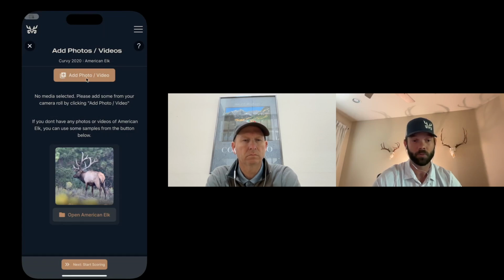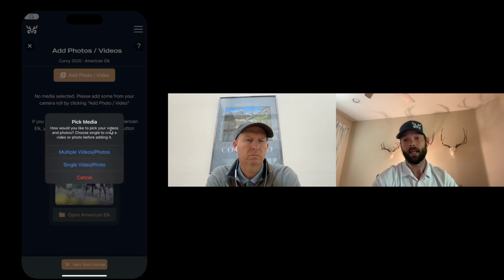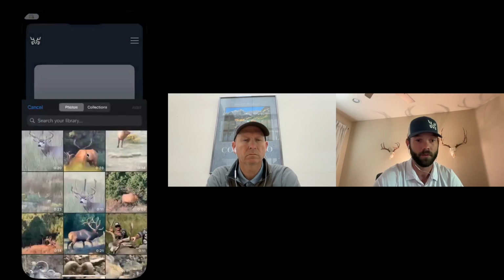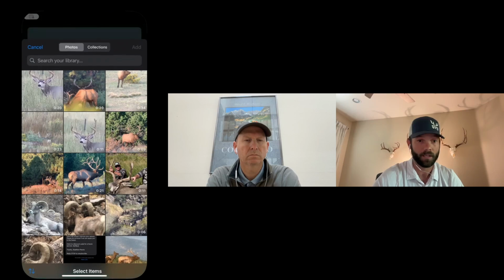In this case, we're going to use our own. You're going to hit add photo video. You have 2 options here: multiple videos, photos, or single video photo. The only benefit to using the single is you can use the in-app trimmer to trim your video down. So if you know a video is really long and you need to trim it before using it, just hit that single. In this case, I'm pretty sure they're all relatively short, so we're going to go ahead and hit multiple videos/photos. It's going to pull up my library here.